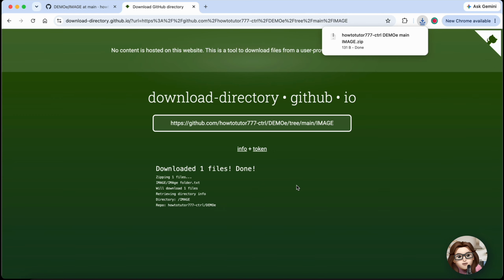Once the download is complete, open your browser's downloads and click Show in Folder to find the downloaded files on your computer. That's how to download a specific folder or file from GitHub.